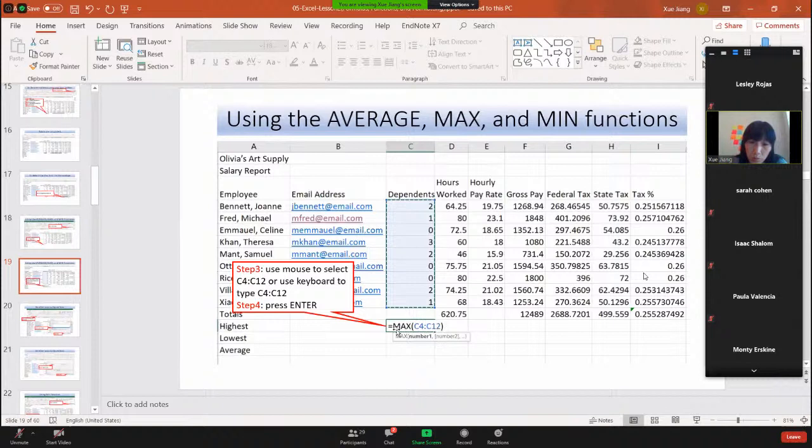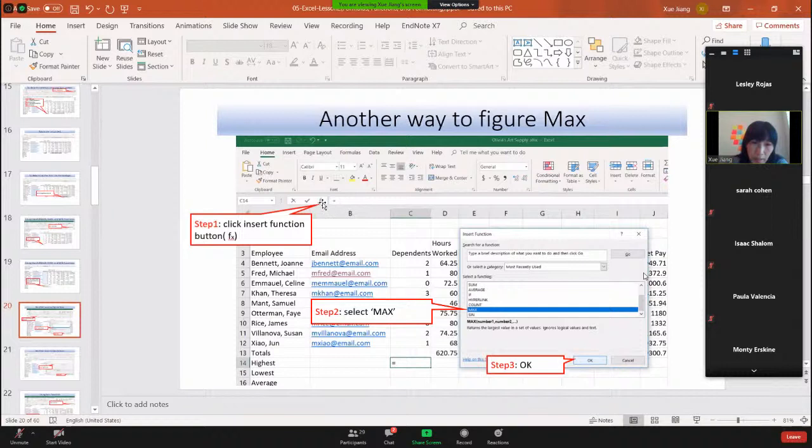And where else can we find this function? This slide shows you. Click this function button. There are a lot of functions included in Excel. You click this small button, and here are a lot of functions. Here you can find this MAX function too. Also, we are going to learn some of the other functions in the next project. Here is MAX, click OK. You are doing the same thing as just clicking the MAX button.